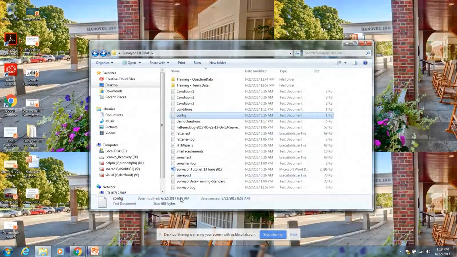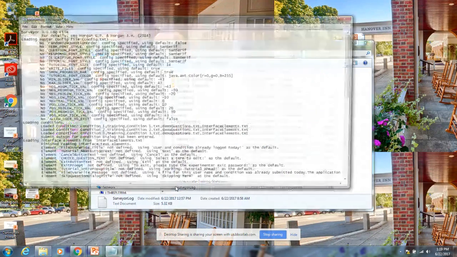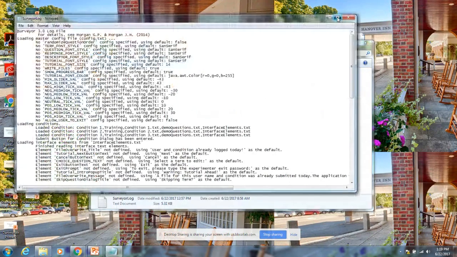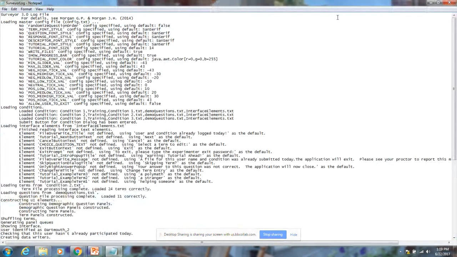So let's actually talk about that for a second. Where do I find options? All these mysterious options that we can do. We can open the log, and what the log does is it not only tells us what happened, but it also gives us everything. If we didn't specify it, it appears here. So for instance, what does no random question order mean? That means I didn't randomize the demographic questions or the survey questions.